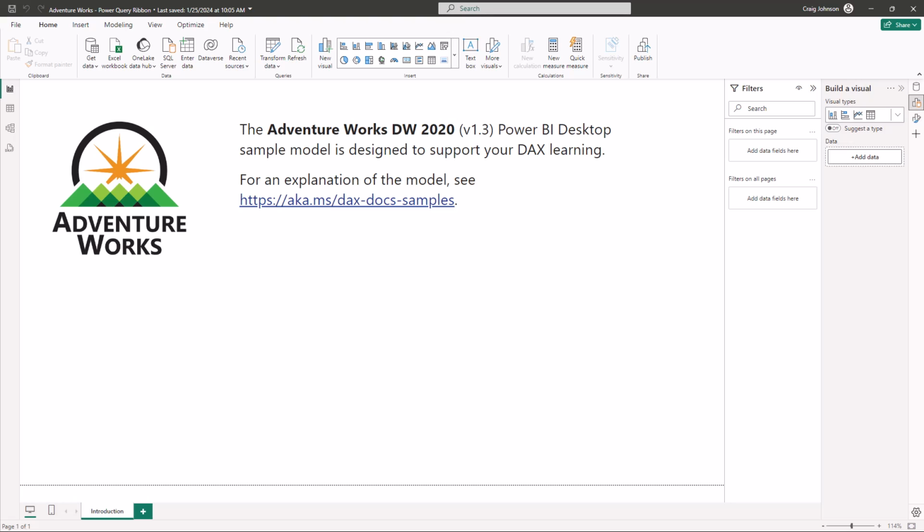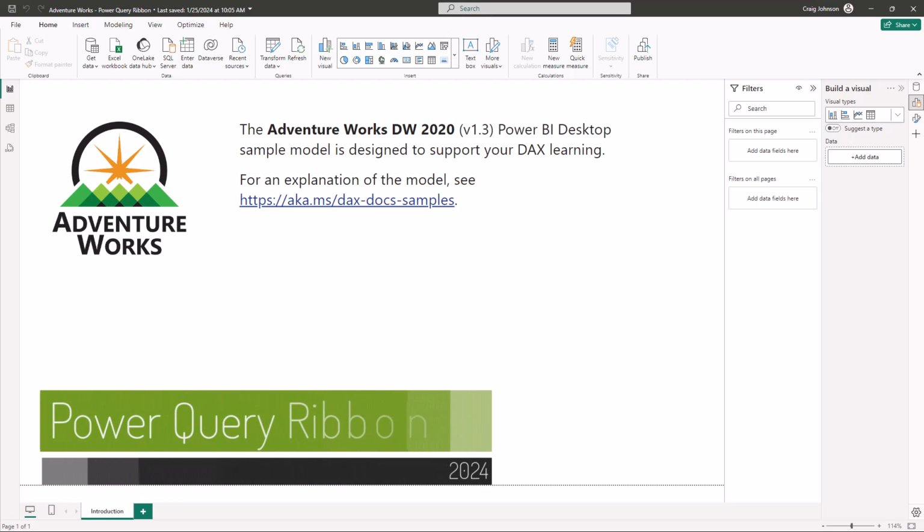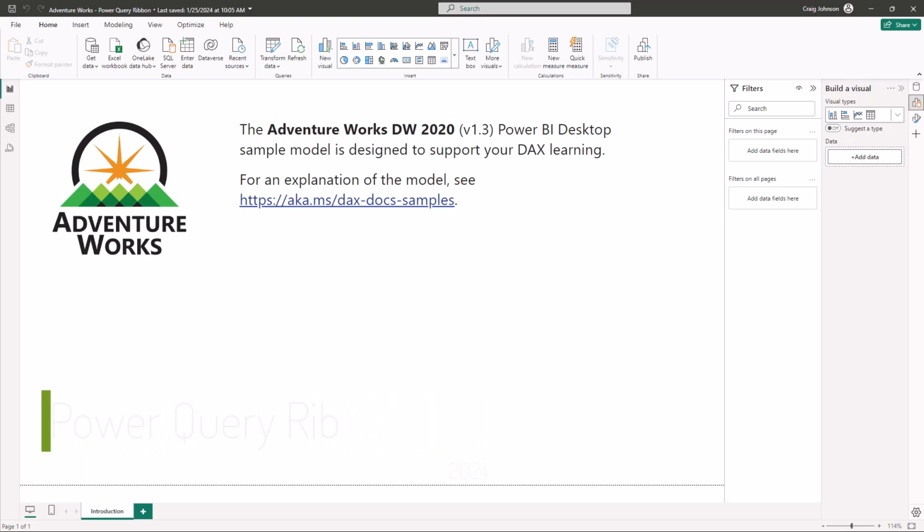Back in Power BI, and in today's video we are going to show you the Power Query ribbon for 2024. We're going to take a look at how to find the Power Query ribbon, some of the basics of the Power Query ribbon, including the Home section, the Transform section, and the Add Column section.